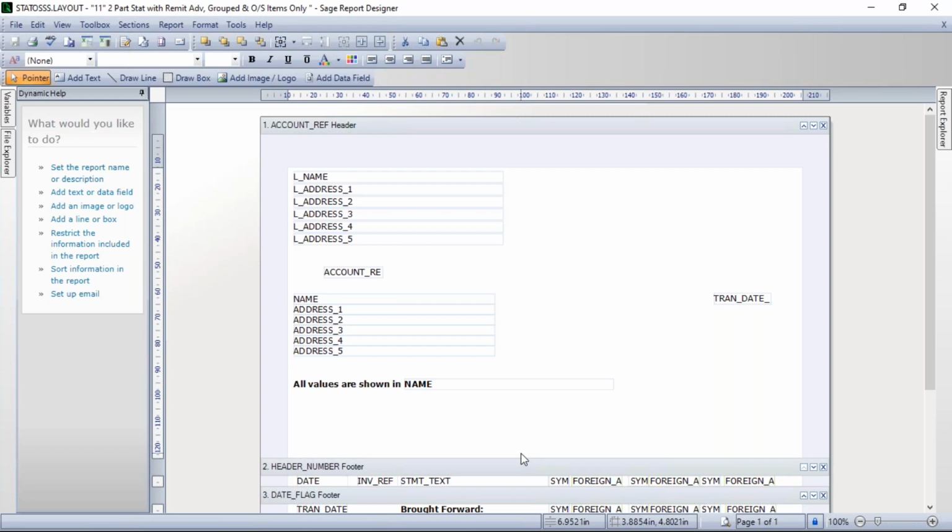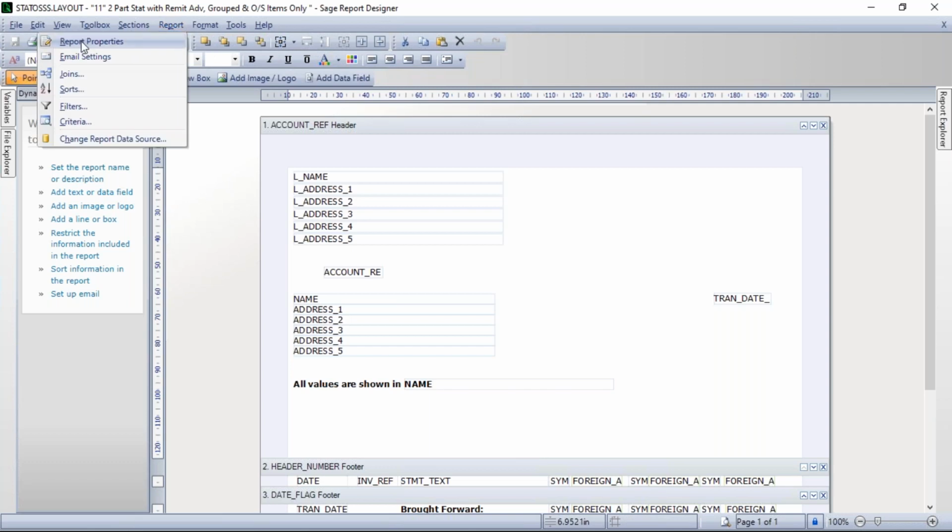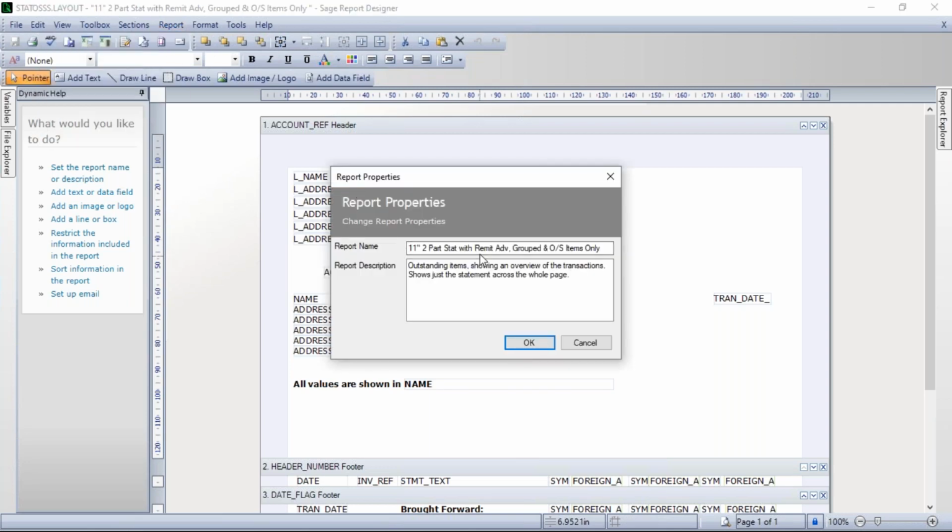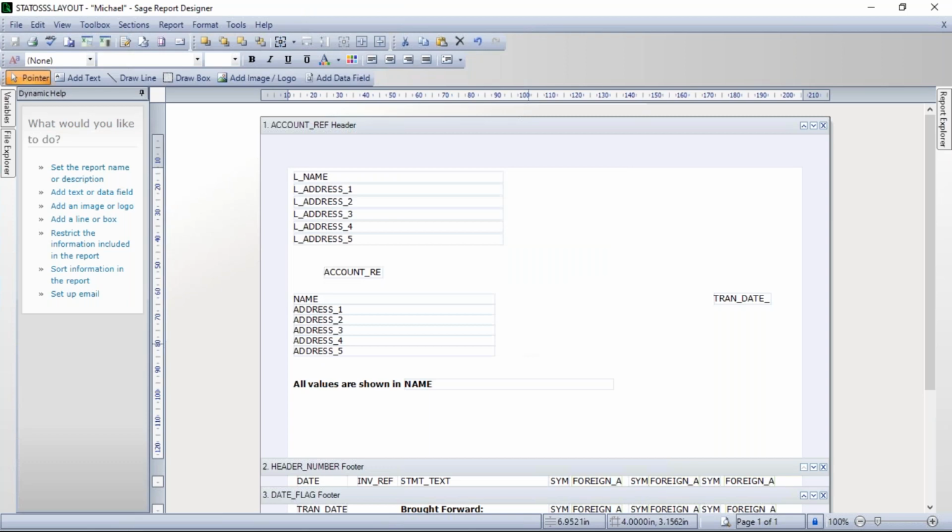Right, now the first thing I'm going to do, because it's a standard layout, I'm going to go into the report menu at the top, and I'm going to go into report properties, and I'm just going to change the report name. So from the standard one that comes up, describing the stationery that it's designed for, I'm just going to put my name in. And what I'll do is in the description, I'll just leave that as it is, and we'll click OK. So I've changed it slightly.